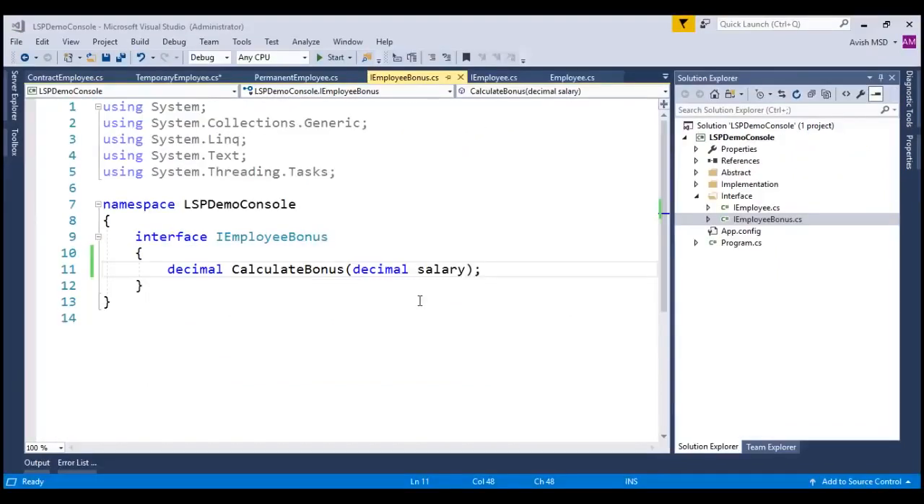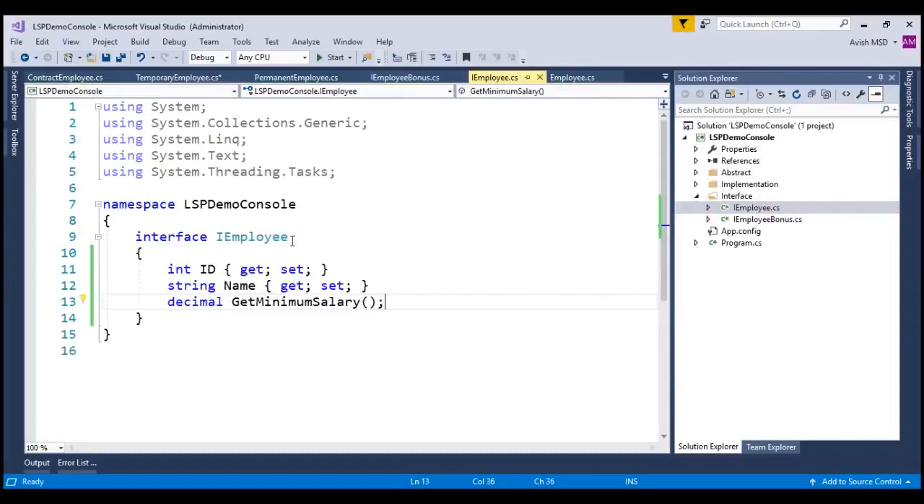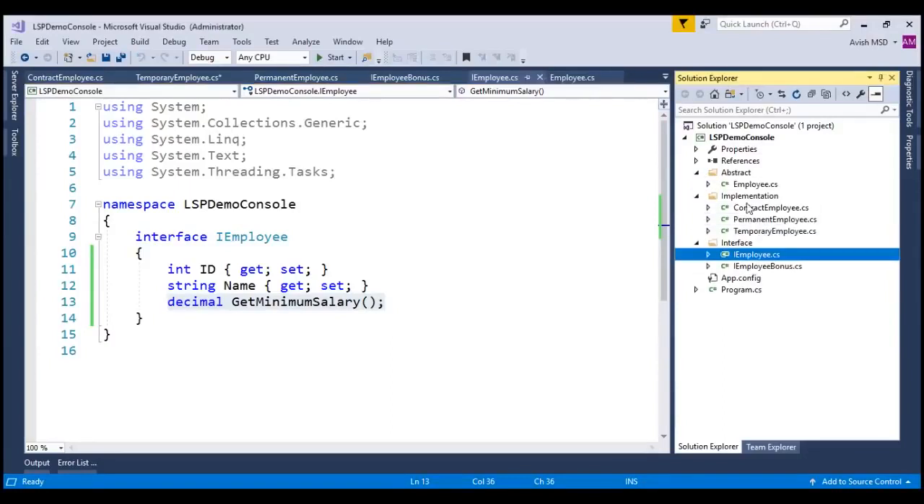To make things faster, I have already created a new interface called iEmployeeBonus consisting of the interface method calculateBonus. Now please note that the calculateBonus is part of the employee base class till now, which we have moved to the iEmployeeBonus interface. Along with this interface, I have created another interface called iEmployee and added a new method called getMinimumSalary. Now coming back to the employee class, to make things more structured, I have moved the classes of the employees and the respective files under abstract and implementation folders.